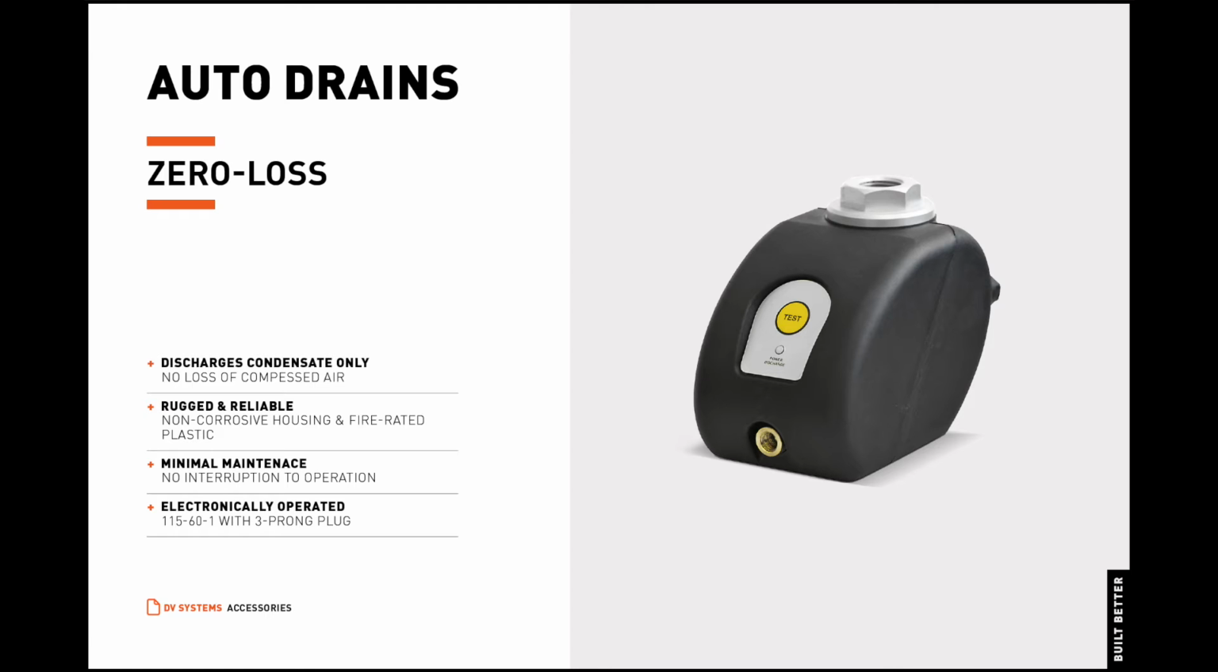The zero-loss auto drain's electronic control system has a precise capacitive sensor that controls the solenoid piston valve. This special self-cleaning piston valve prevents disruption of the auto drain's operation caused by debris. The zero-loss auto drain features a compact, non-corrosive housing constructed from fire-rated plastic. The zero-loss auto drain can be maintained without any interruption to operation. The ball valve can be closed and the internal strainer cleaned quickly and easily. This should be done periodically, as needed, usually once a year.